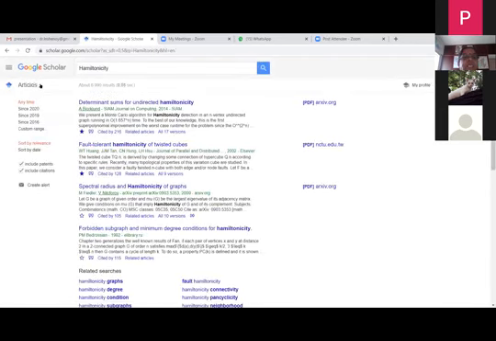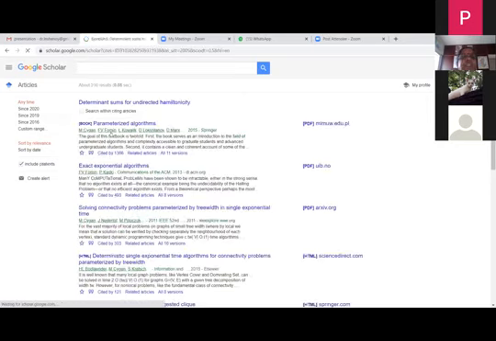Now, you can also make use of other features. You can see here below this first paper, the determinant sum of undirected Hamiltonicity, the number of cited papers. That is, cited by 216. That means this paper has been cited by 216 authors. If you want to go through this, you can click on this and you get the list of cited papers, 216 papers you can see. So this is how you can backtrack.